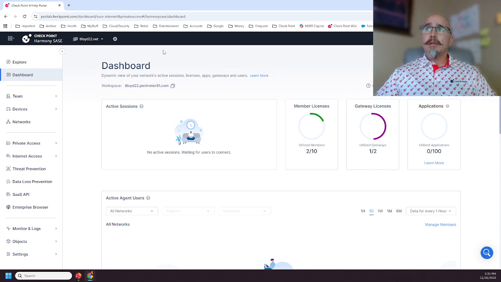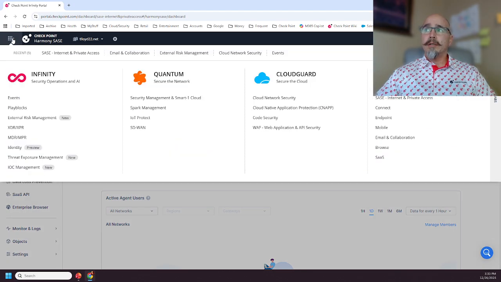This is our Infinity portal. I can click the navigation menu, and you can see that I have all of these. This is the entire Check Point portfolio. I can manage any Check Point security platform, any portion of it from the Infinity portal, whether that's on-prem firewall, CloudGuard, the Harmony family, or our Infinity AI family. And of course, we're doing Harmony SASE.